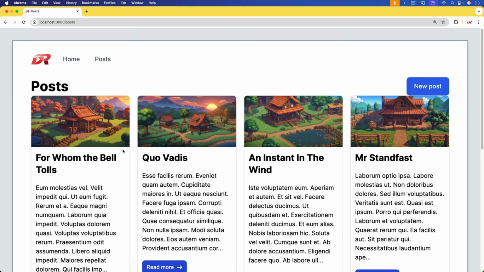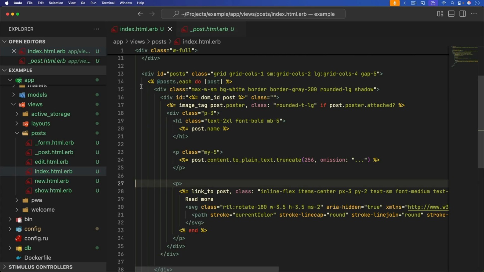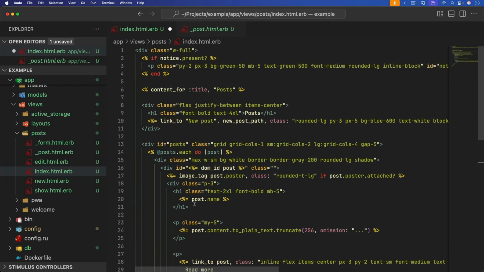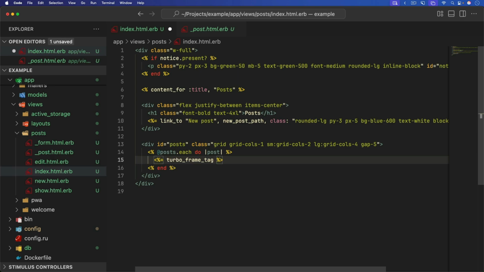And so one thing that we can do is to convert this over into a turbo frame tag. And so basically this entire card, we're going to move into a turbo frame tag. And we're going to call it our DOM ID for the post. And let's add some more description. And we'll just call this the card.